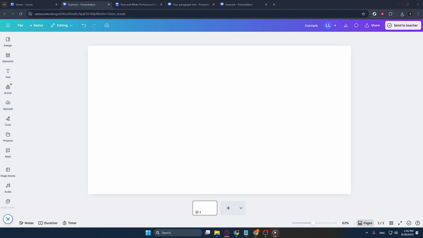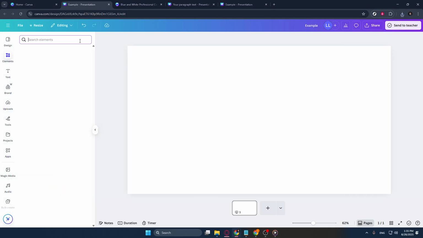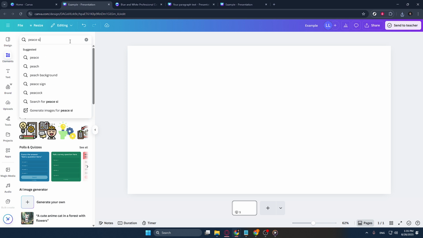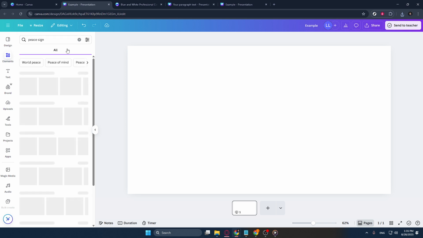Next, you'll want to navigate to the Elements tab. This is a treasure trove of design possibilities, where you'll find an extensive array of visuals that can elevate your work from ordinary to extraordinary. Here, you'll simply type peace sign into the search bar. As you do, watch as a variety of peace sign illustrations, ranging from abstract to classic styles, appear before you.